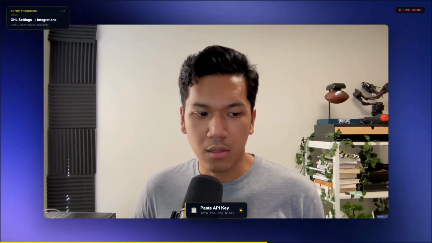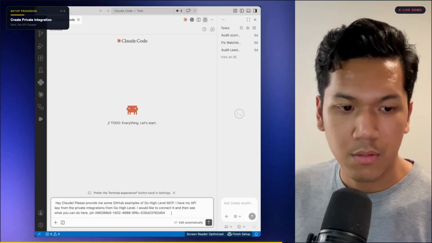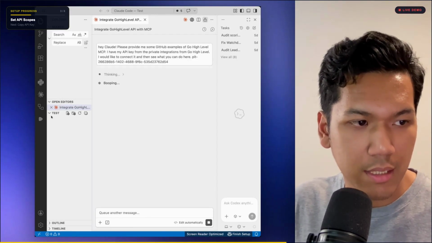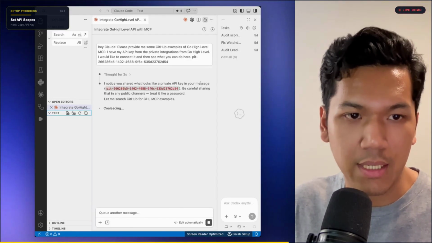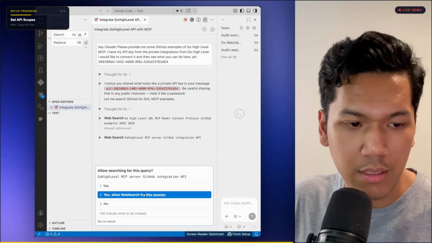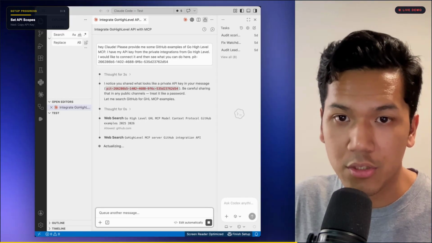So I'm back in Claude Code as we speak. Hey Claude, please provide me some Git examples of GoHighLevel MCP. I have my API key from the private integrations from GoHighLevel. I would like to connect it and then see what you can do here. So I am going to add it as we speak. And then I'm utilizing kind of a new folder here. And hey, notice that you're doing this. Be careful sharing. I'm going to delete it anyway. Yes, click continue. And then it's going to search.